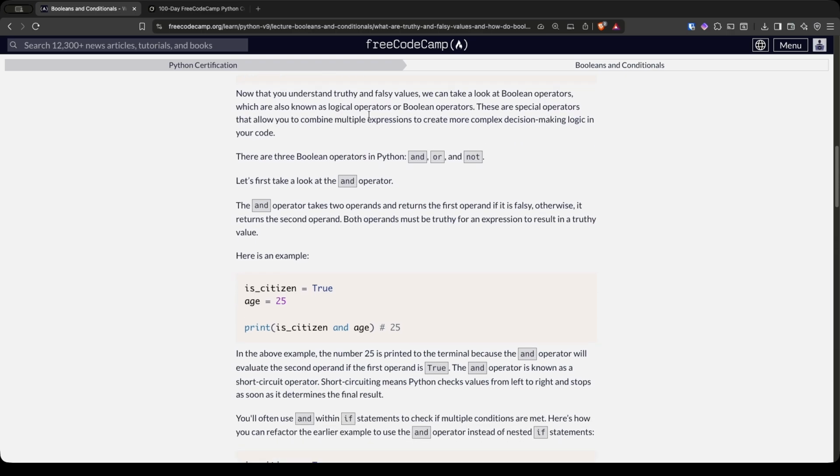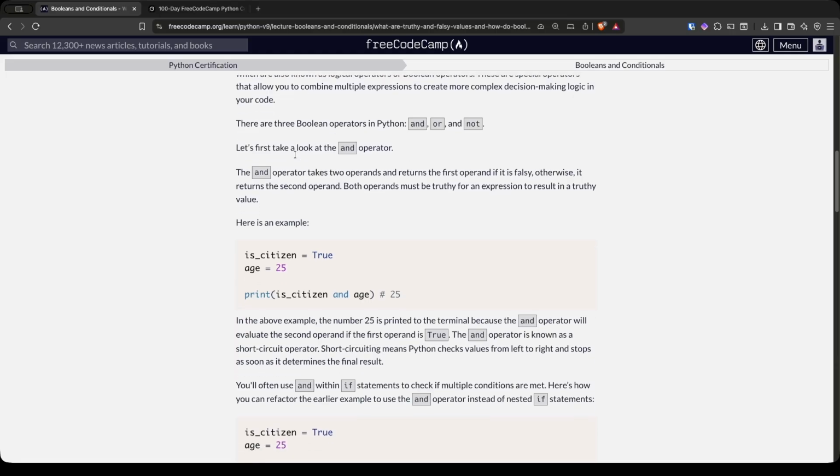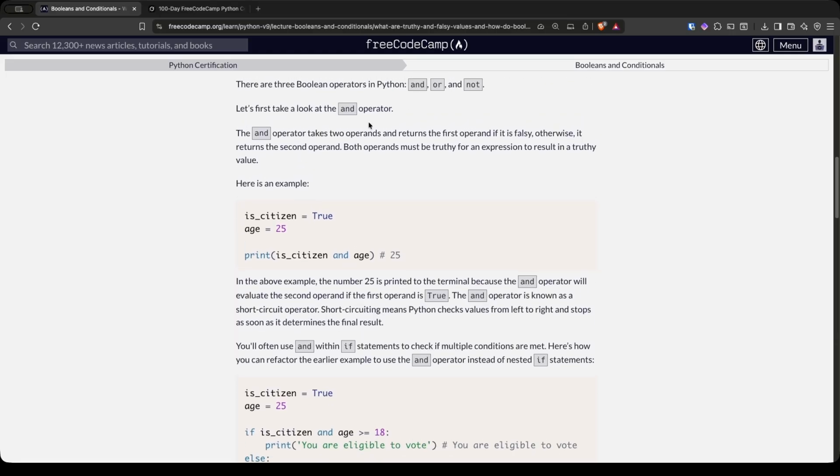Now that you understand truthy and falsy values, we can take a look at Boolean operators, which are also known as logical operators. That's interesting, we look at Boolean operators, so it's a little redundant. These are special operators that allow you to combine multiple expressions to create more complex decision-making logic in your code. There are 3 Boolean operators in Python: and, or, and not.